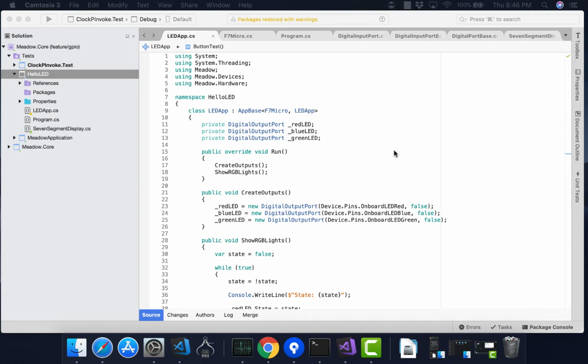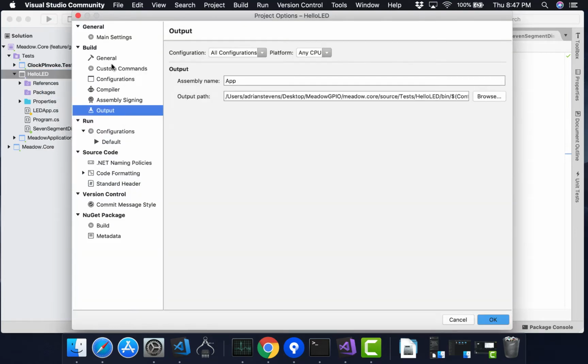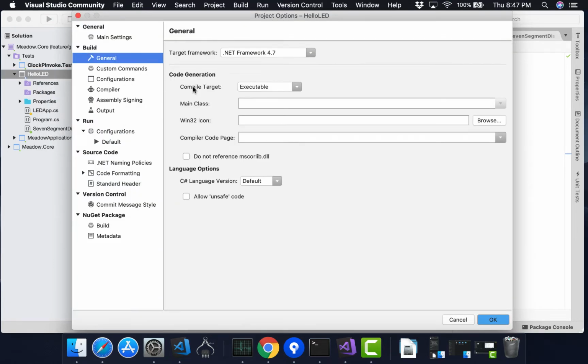Now here's the application I'm going to run. And the first thing I want to show you is that this is just pretty much a regular .NET application. If I go into options, in general, notice we're just .NET 4.7. And this is effectively just a .NET console application. And this works, of course, because we're running Mono on the Meadow board.